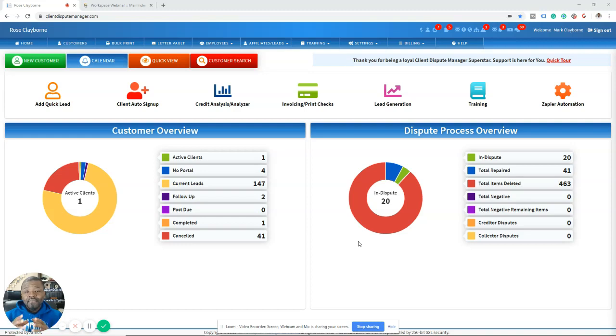Now in this video, I'm going to introduce to you a new feature that we've created. It's called credit score, the automated credit score improvement email. It automatically sends out a credit score improvement email to your customer when there is improvement in their credit score.